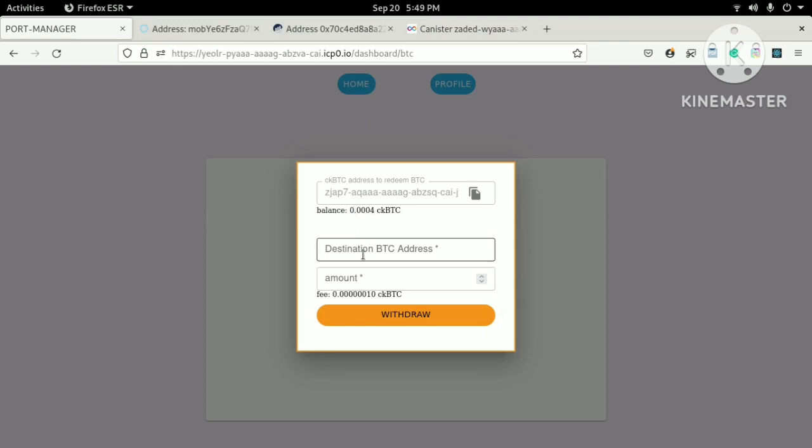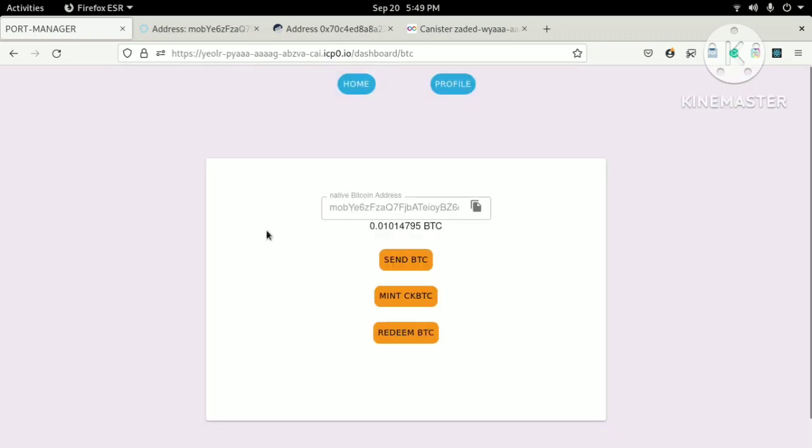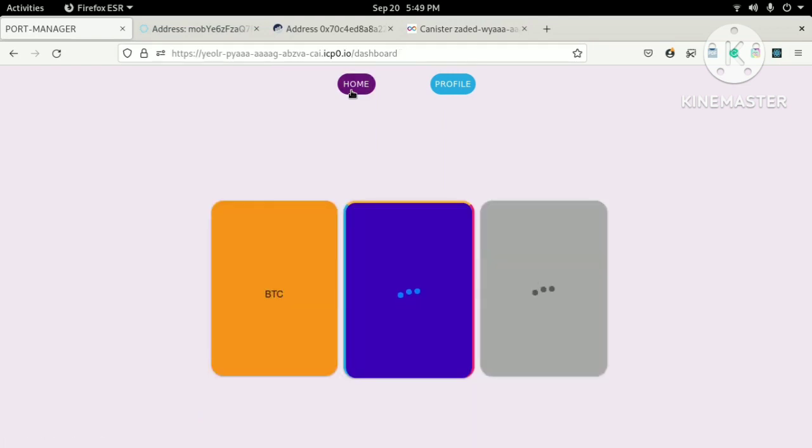And so once the amount has been sent, you can just put in the destination Bitcoin address and then the amount, and then the application, like the Internet Computer Protocol, will convert it from CKBTC to Bitcoin and deposit it there. And yeah, so basically that is it about the Bitcoin and also the Internet Computer. And so right now, let's see how you can send transactions using the PMW manager on the Ethereum blockchain.